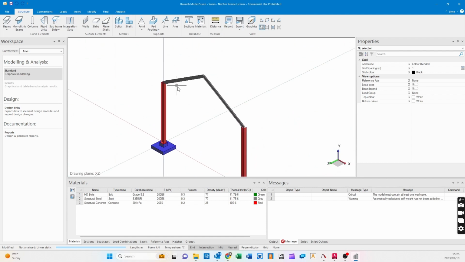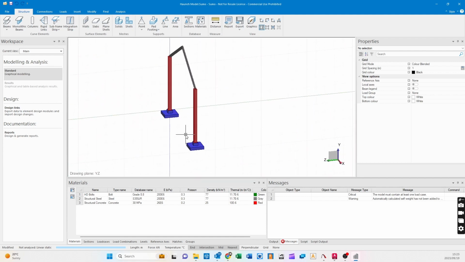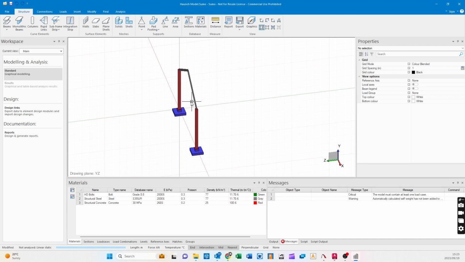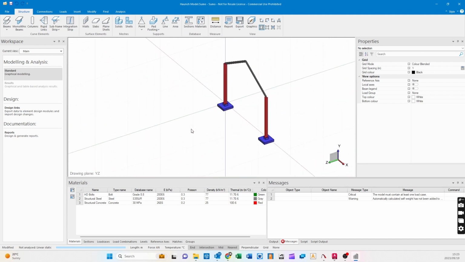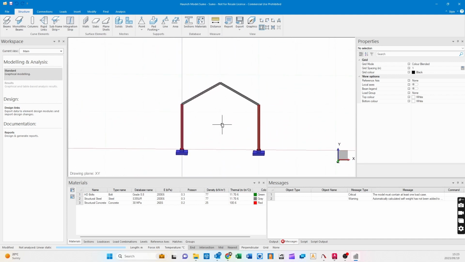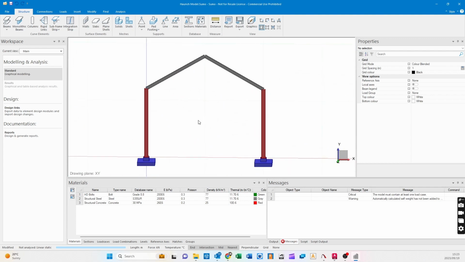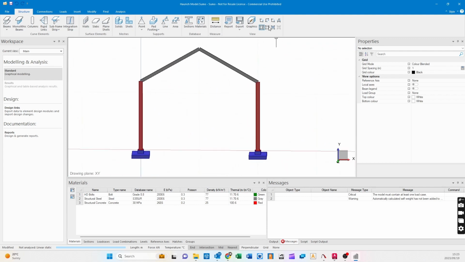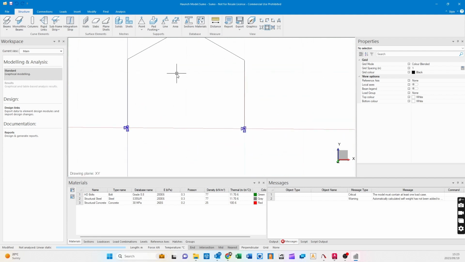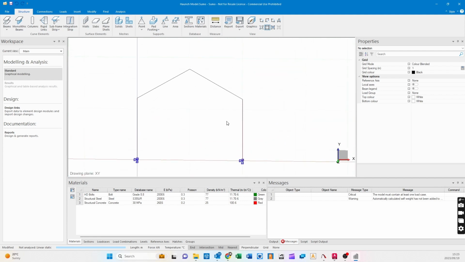Here's just one of the portals of a warehouse. And what we want to do, before we start copying this portal, is define our haunches. So what we're going to do is switch to the analytical model view, just because that makes things a heck of a lot easier.